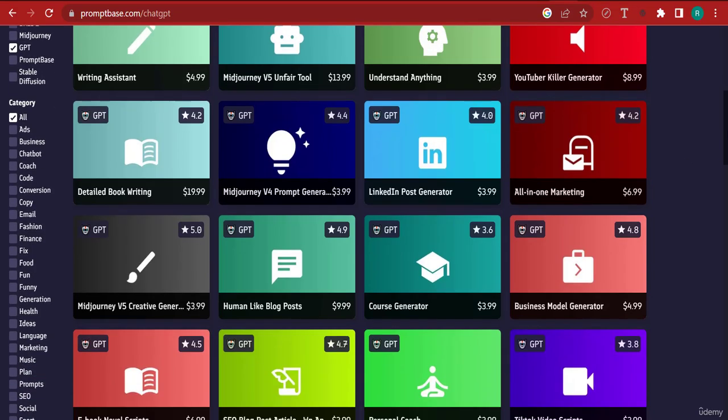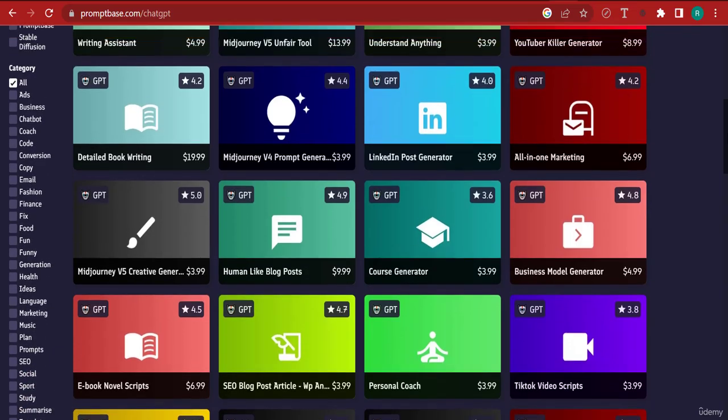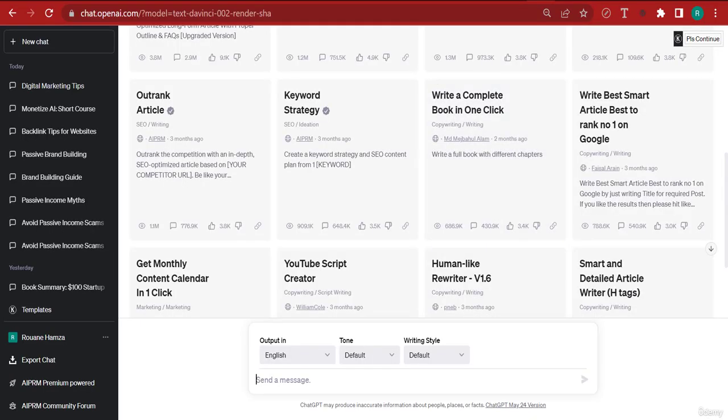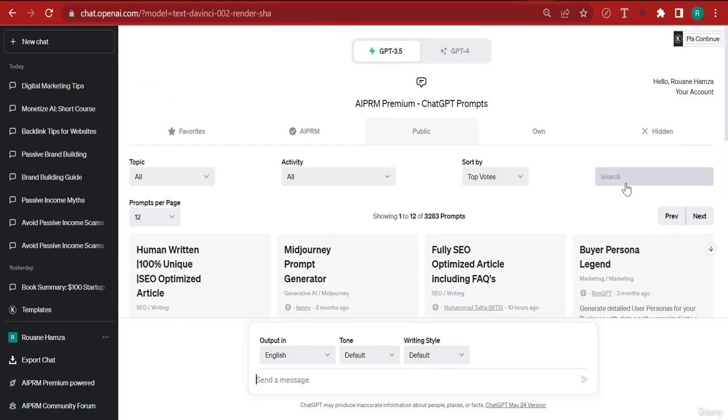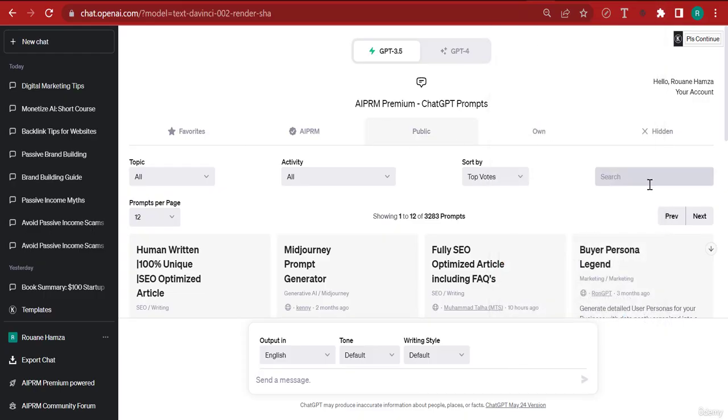For example, the LinkedIn post. Some people are always generating posts on LinkedIn, and so basically they need a prompt. Now, not to say that they have to come here and purchase it for $399, because this tool right here, APRM, can actually do that for them for free. It's just an extension that you add to your Chrome or to your Firefox. I'm not pretty sure if you can add it to Firefox.